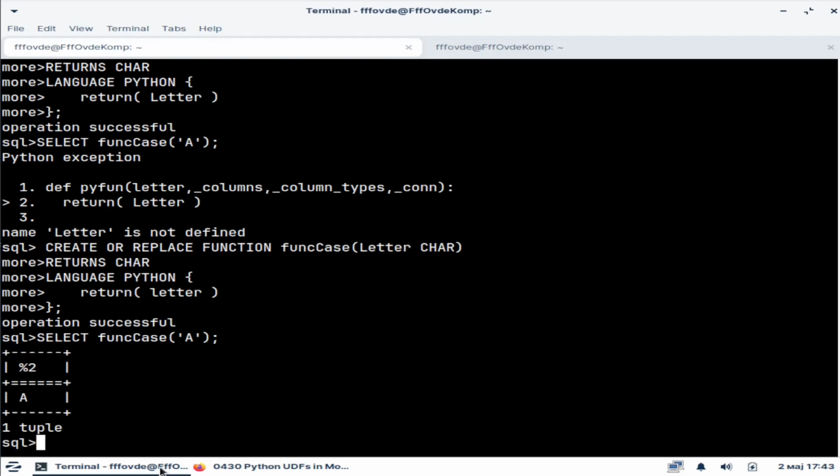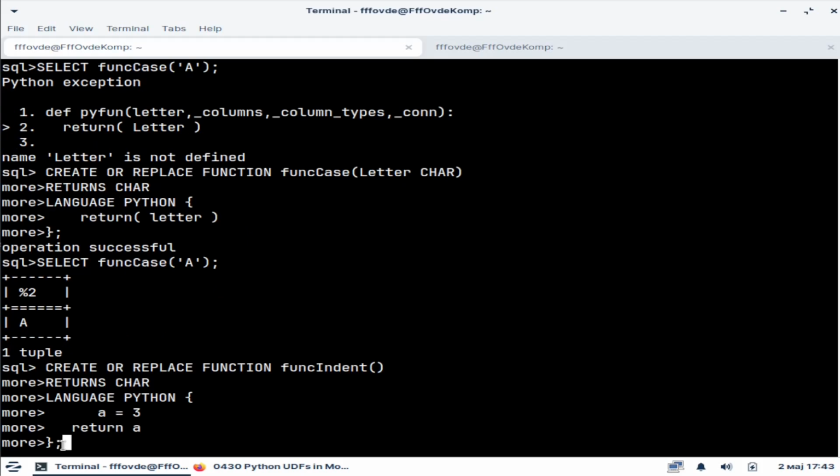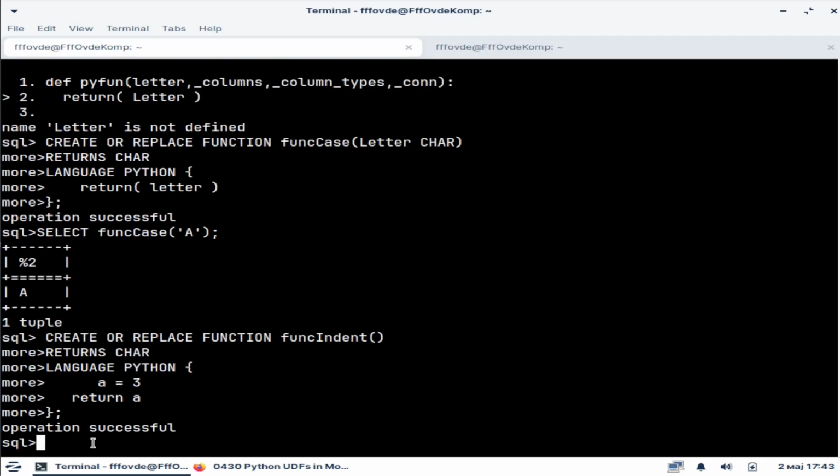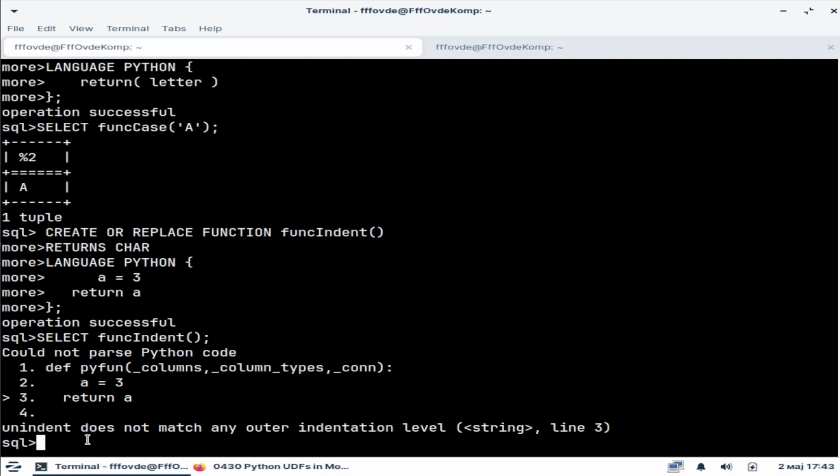is working correctly. One more thing, inside of Python we have to be careful about indentation. If our indentation is not consistent, like in this example, we can see here that the indentation is much bigger than here, we will have a problem. So I will create this function, but when I try to run it, I will get an error, and this error is because of indentation.